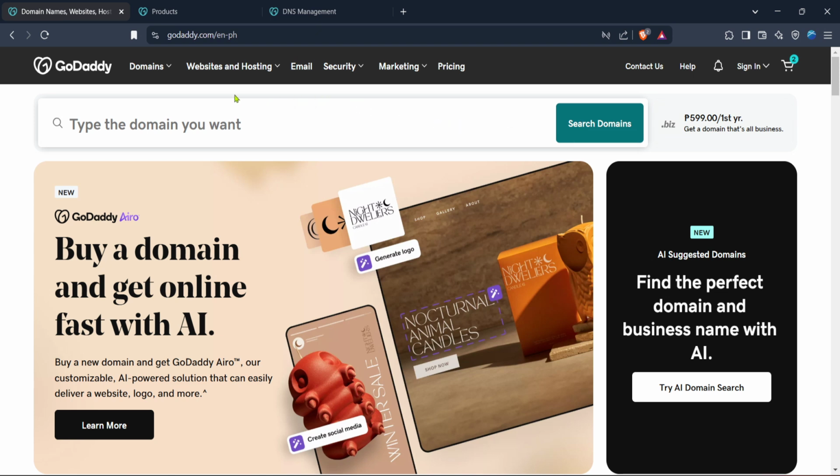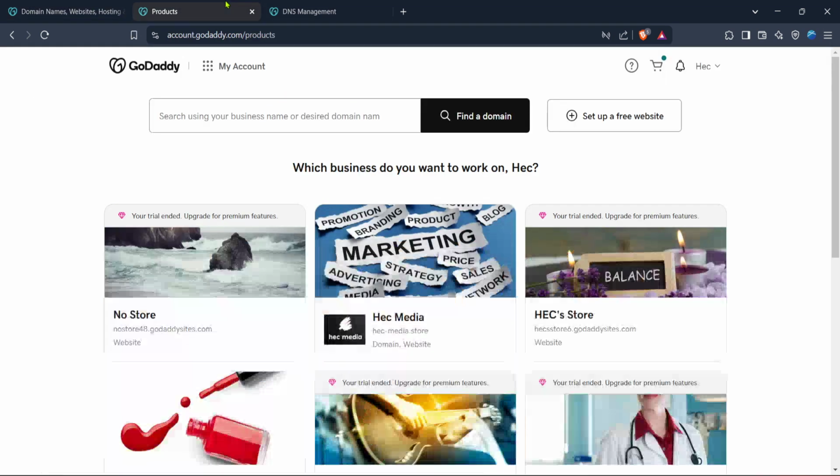Once you're logged in, click on GoDaddy Home. This link is typically found under your account profile. Accessing this section allows you to view a comprehensive overview of all your services.